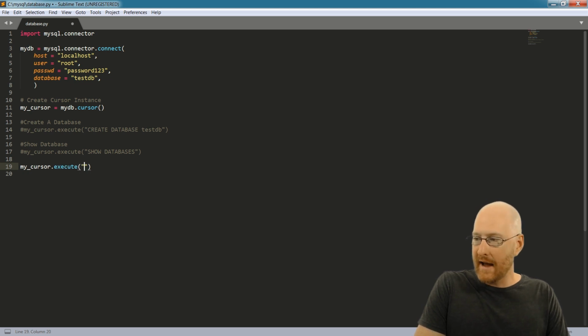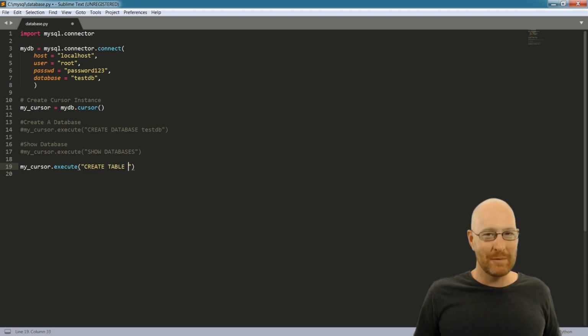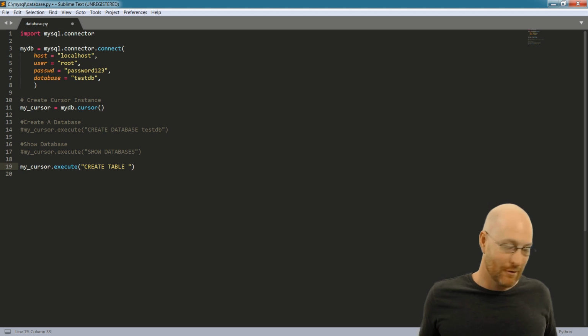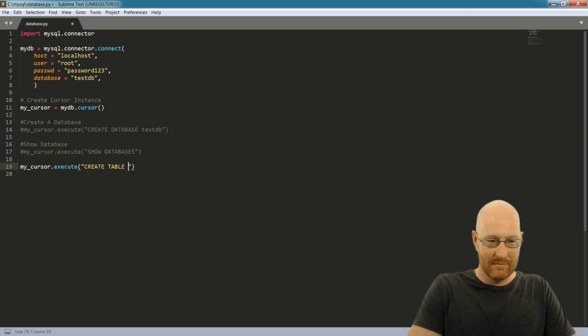And then this time we want to pass in a whole bunch of stuff. So first off, we want to do a little SQL command. And the SQL command for creating a table is create table. You're going to find that SQL commands are pretty simple and straightforward. You can learn SQL as a programming language. It's not really a programming language. It's just this easy. If you want to create a table, you type create table. If you want to show a database, you type show database. You know, it's pretty straightforward. So we'll see that moving forward.